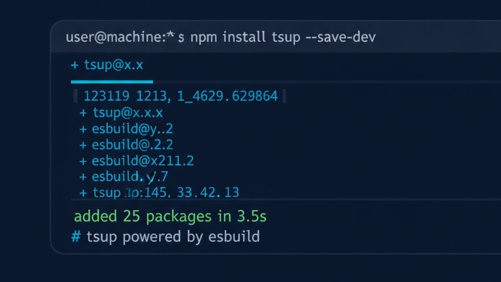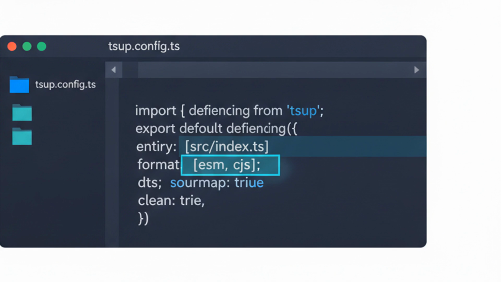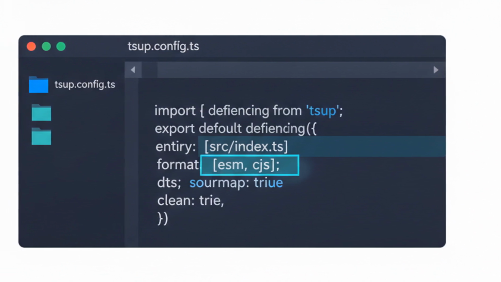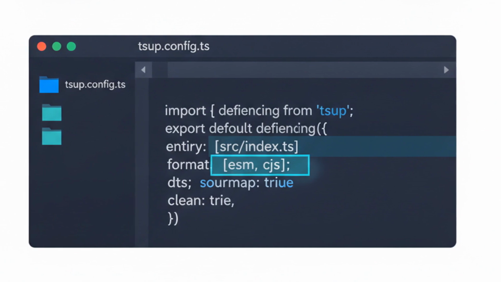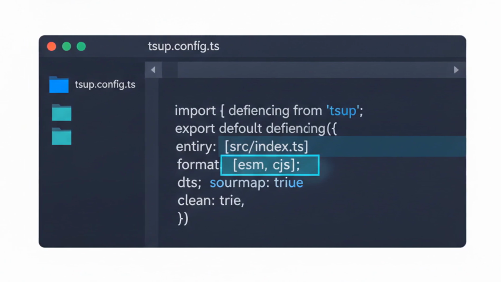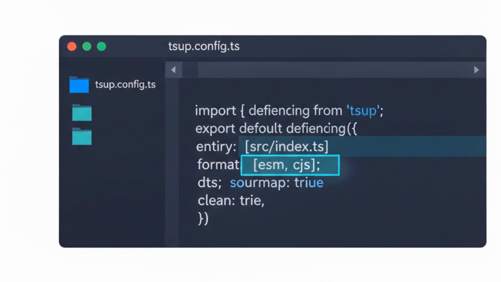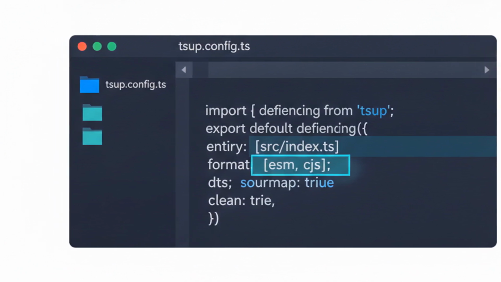We install it now. tsup needs a tiny config. We point it at our entry file, ask for both ESM and CommonJS formats, turn on declaration file generation, and enable source maps for debugging. The clean flag wipes the dist folder before each build, so you never ship stale code. This single file replaces what used to take 100 lines of webpack config.